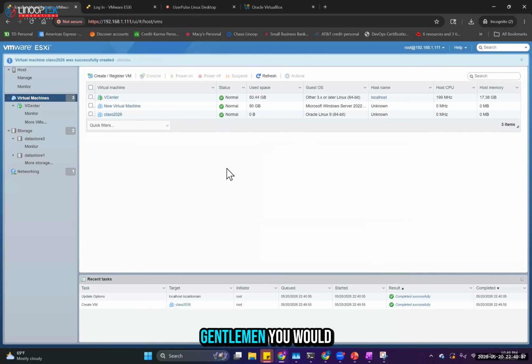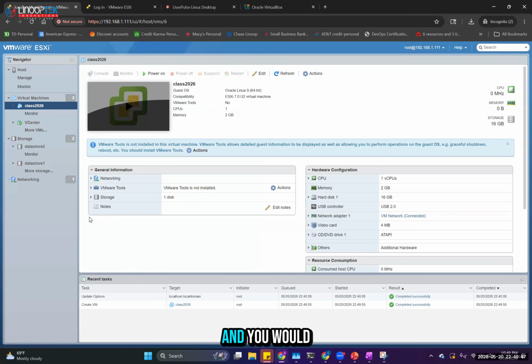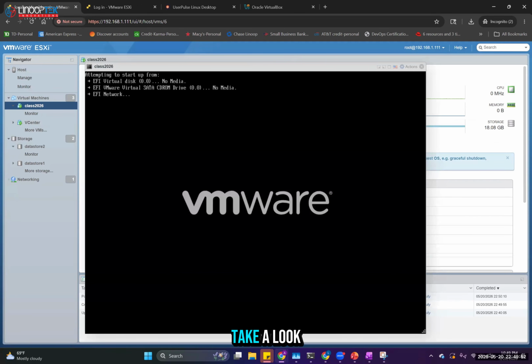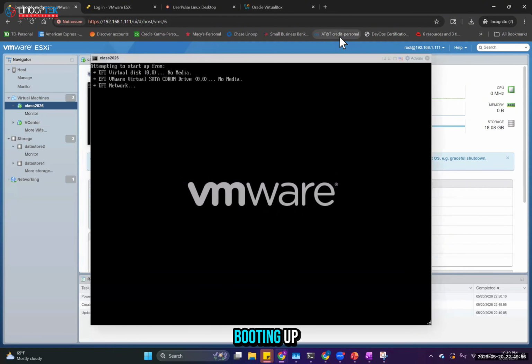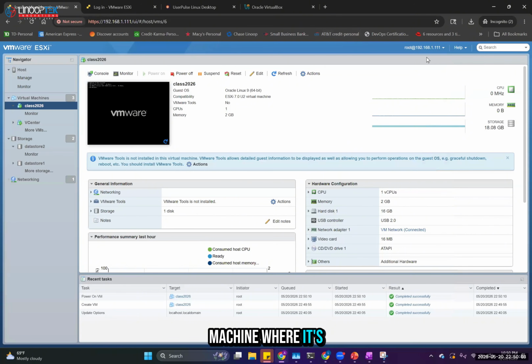And ladies and gentlemen, you would not believe, but I have successfully created a virtual machine. And I'm going to click on this. And you would not believe that I can turn on this virtual machine and take a look at this. It looks just like a physical machine is booting up. Now I need to tell this machine where it's going to get the DVD from, the installation media, because there's no operating system on it, right?